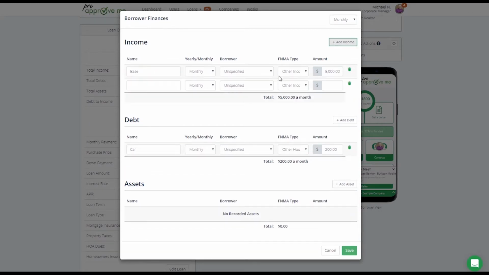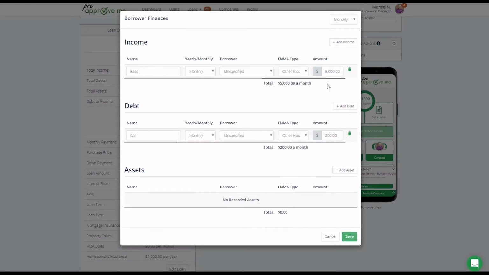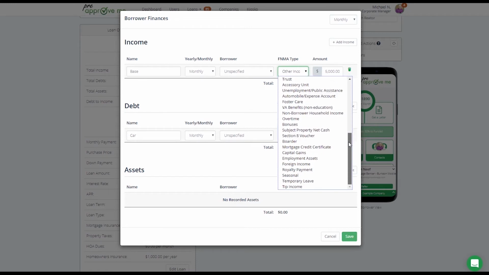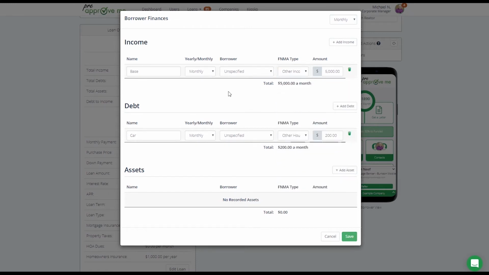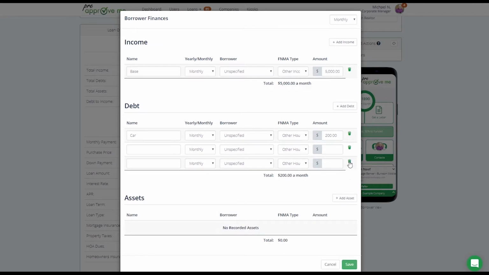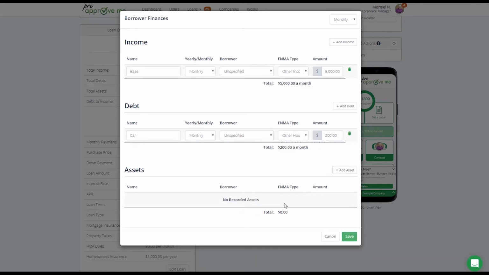You can add income like this. Obviously this is all of the data that comes over from the Fannie file or from Encompass. So if it's classified, that's fine. Generally speaking, it doesn't matter, right? What we need to know is what's their qualified income. Okay, so I'm just going to put a base of $5,000. I'm going to add a debt for $200. As you can see, you can add as many as you need, or you can just lump sum them. Again, it's not super important.